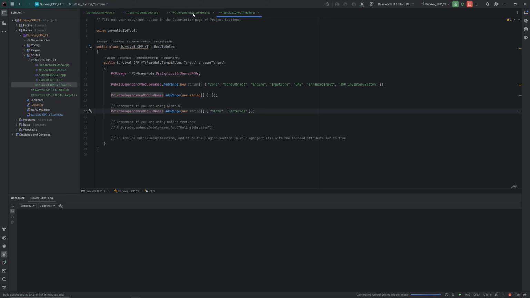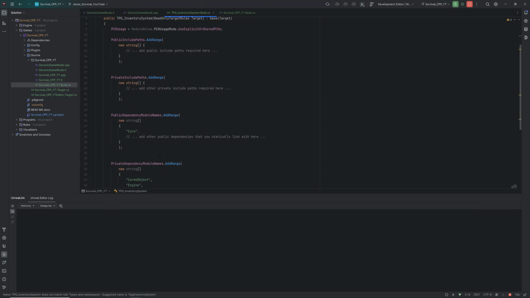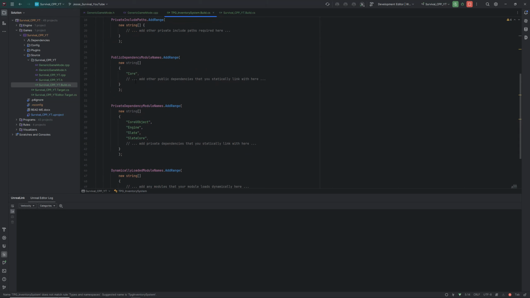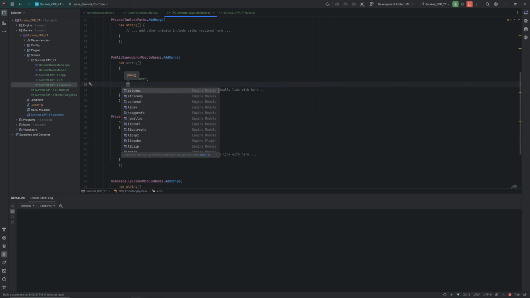Go now into your plugin build CS. And again, in here, we just need to make a couple changes. So we've got down here in the public dependency module names, we have core. So it tells you you can add other public dependencies that you statically link with here. So what else do we need? After the comma, hit enter. We're going to put in input core, comma, and then we're going to add UMG again because our plugin will rely on some UMG functionality and code.